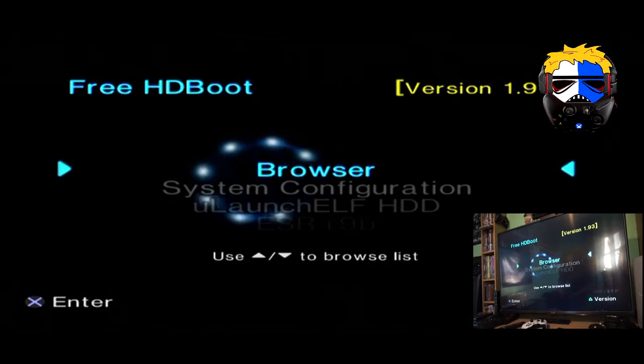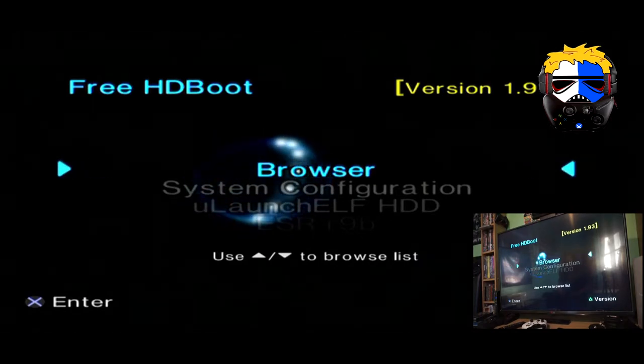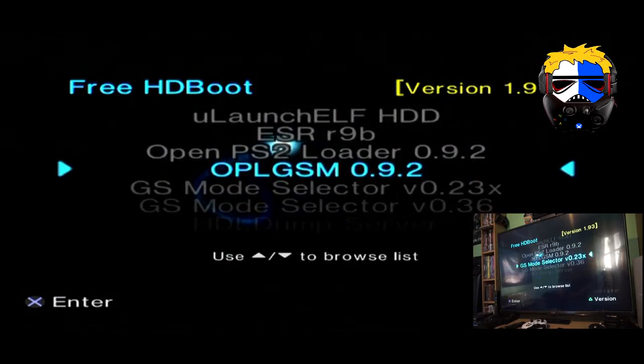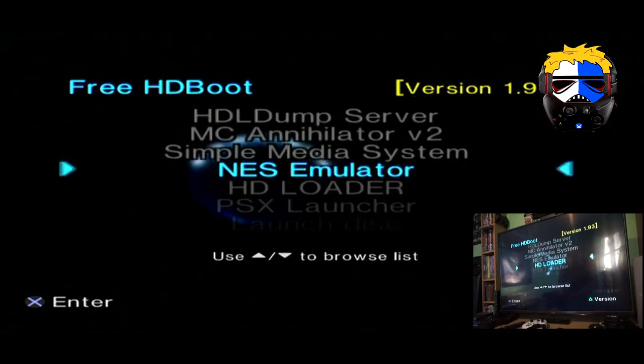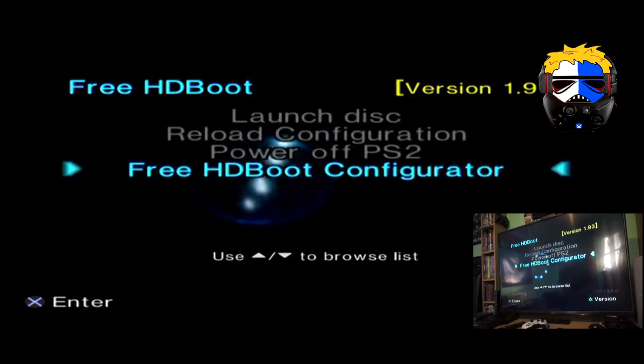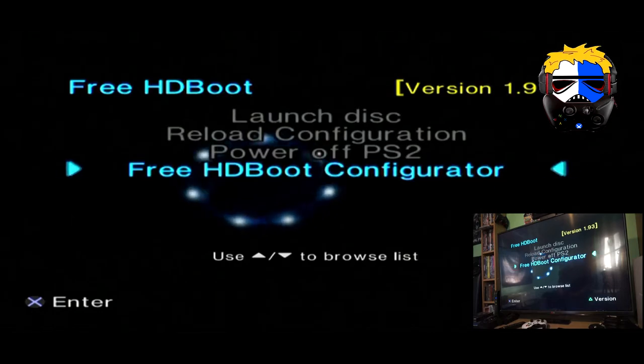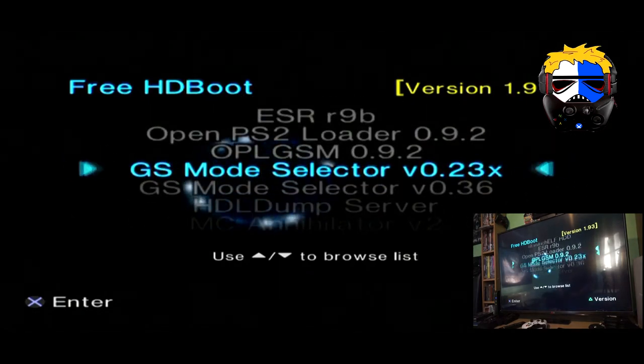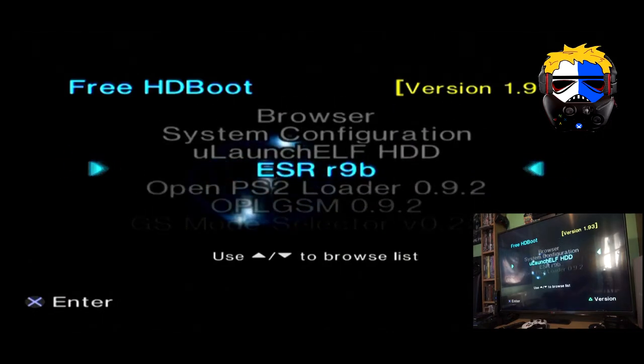And you see I've added the second screen just to show you that it's on my TV screen, and there will be a slight lag or delay because Elgato naturally has a three second delay. So here's the menu, I'm just going to browse through it. You get system configuration, new launch, HDD, ESR, Open PS2, GSM, GSM mode selector, HDL Dump, MC, and so on, emulators. Anything you want you can do on this, you can add more, and there is more on a website, but right now I don't have a clue what they all do.